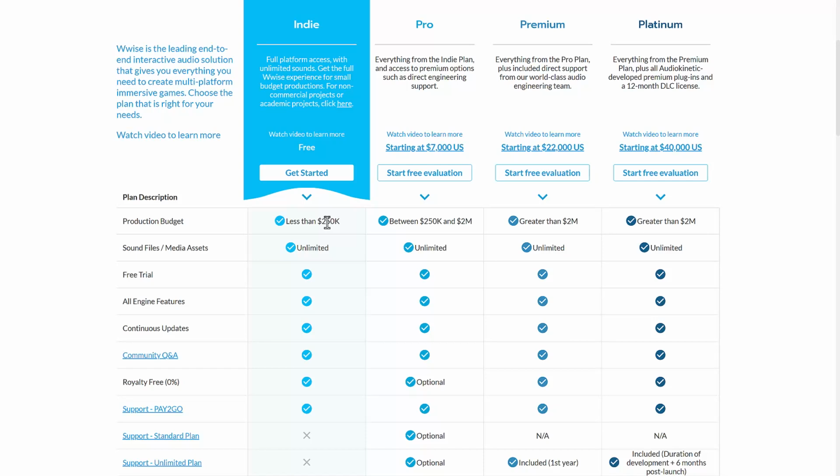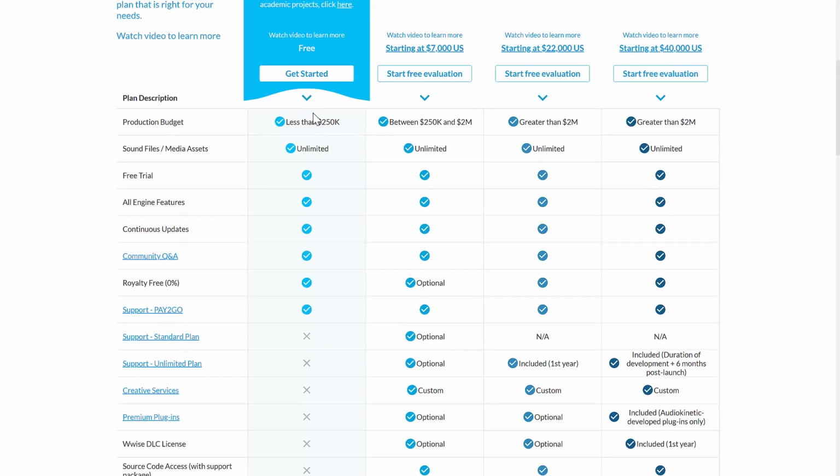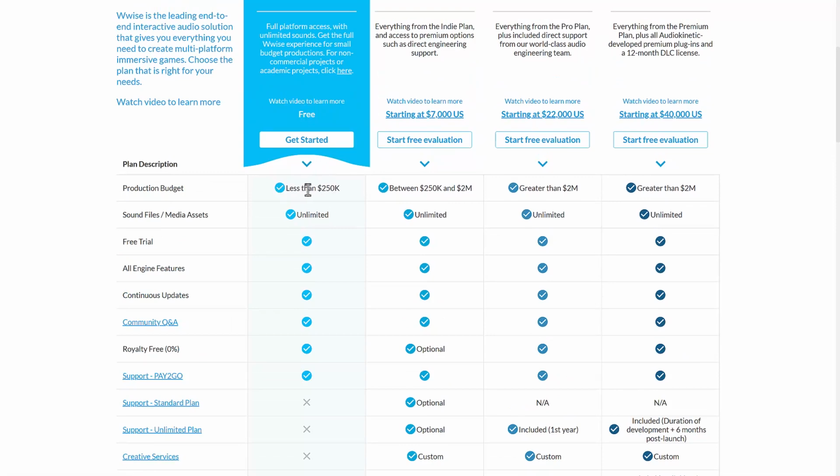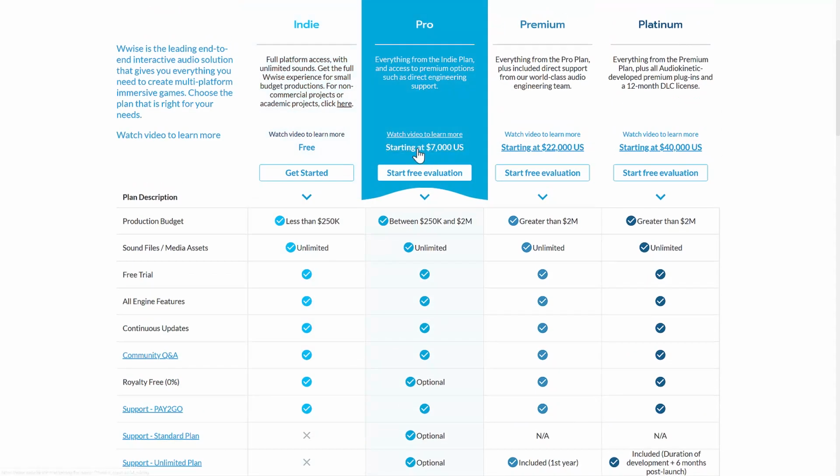This is literally just to hire developers working on stuff. That kind of stuff is what production budget is. So one of those things you're going to want to do, I suppose, is talk to them about that and find out specifically what would qualify under which budget. But basically, if you're an indie developer with a less than $250,000 budget on your game, you can use Wwise for free. And if you go beyond that, you start seeing the kind of price for middleware.